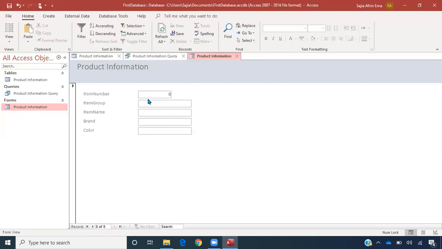All right. Now this is record number 8. Item number is probably 1111. Item group is maybe toys. Item name is remote controlled boat. Brand, and something like maybe Honeywell. I don't know if Honeywell would make toys, but let's just put that there. Color is probably red. Okay, you can click next record if you want, but what you have to make sure is you are saving that with Control S.